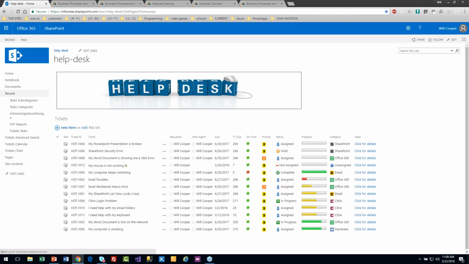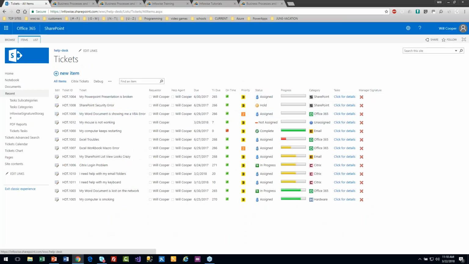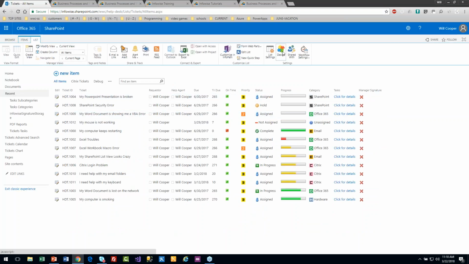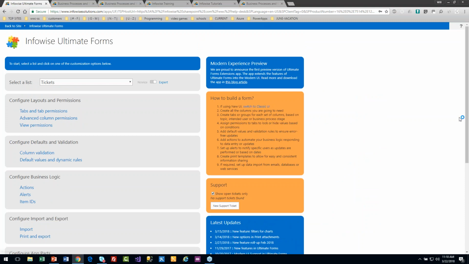Next thing I want to show you is the icon fields. They're called color choice fields with Infowise. We've got a few of those. Notice for priority, status, and category, there's little icons for each of those fields. So rather than a regular SharePoint choice field, what I'm able to do is just go into the settings and pick icons for those values.